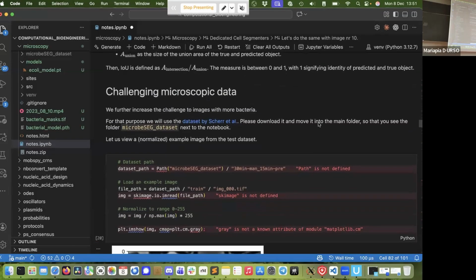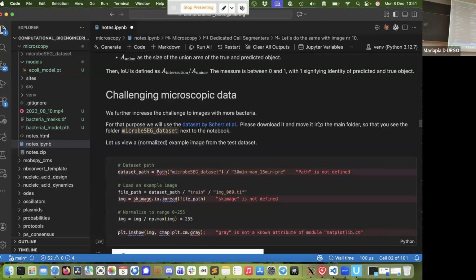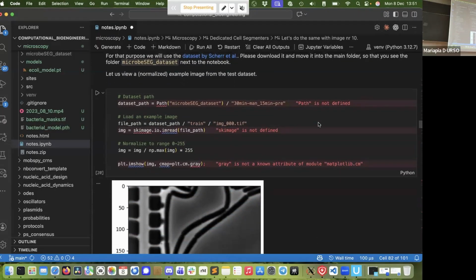Okay, how about more challenging data now? So we went to some people who did very nice datasets of microscopy images, and one such that we found very nice is a dataset by Scherr et al. What we propose here is to download this from this website and just put it in your folder, what we did for you here. And then we are just viewing it.